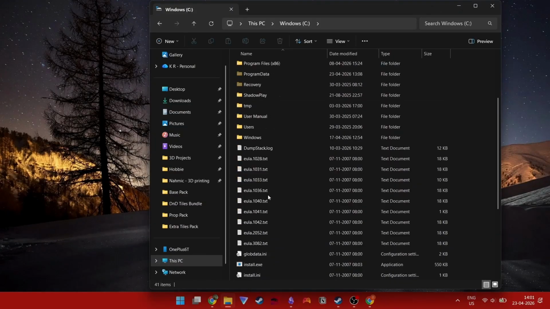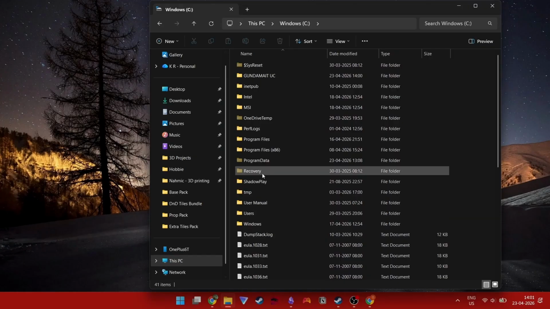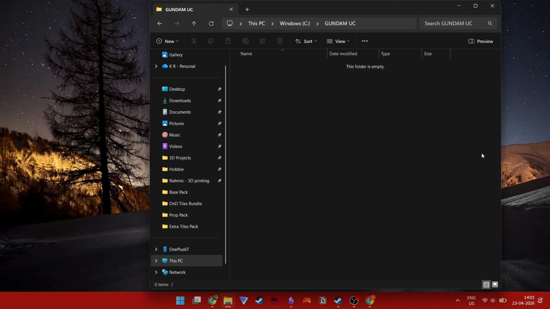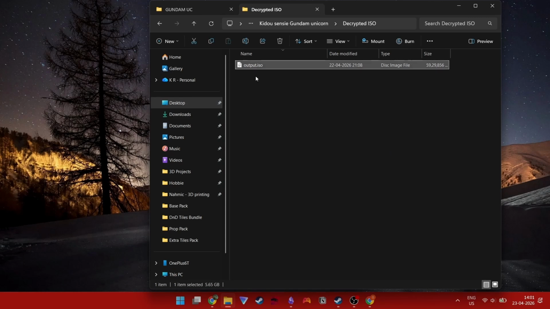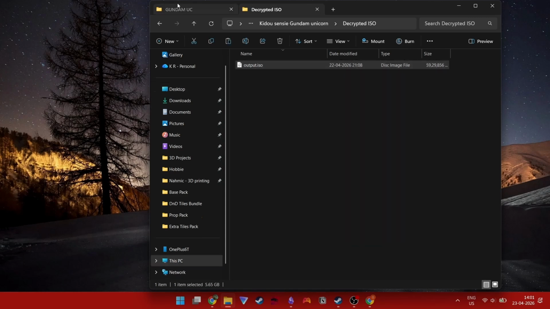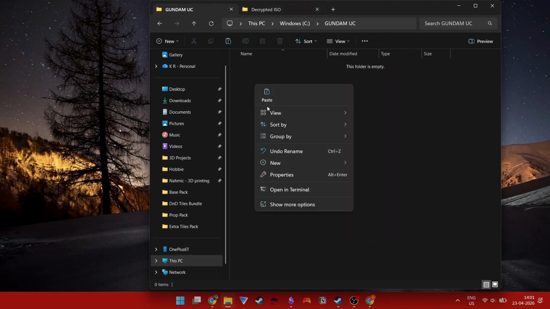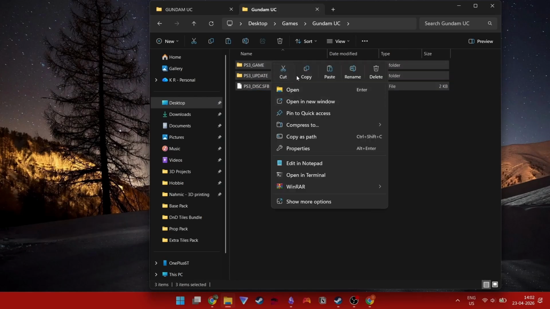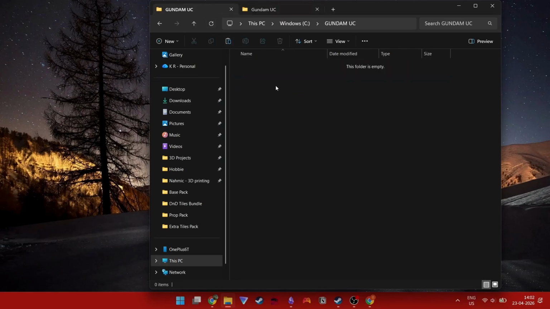Right, so first one is simple enough. Go to this PC and create the game folder in C drive. I already have one, so let me just make one again. And you want to just take the output.iso that you either decrypted yourself or downloaded the one I linked in the description below. Simply copy it and paste it into this new folder. Or you could just copy these 3 extracted files in that folder. Really, it's the same thing anyway.